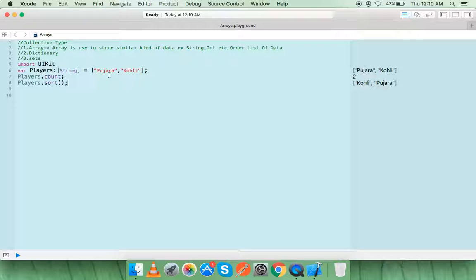Here we have a playground, and I have just typed something here. So what is a collection type? Collection type means how we store the data if we have a bunch of data. There are three ways to store data: array, dictionary, and sets. In this video, I'm going to discuss only the array. How do we store an array?